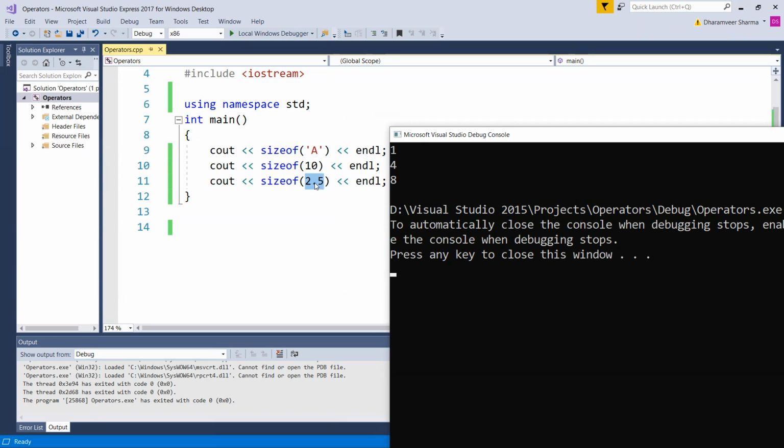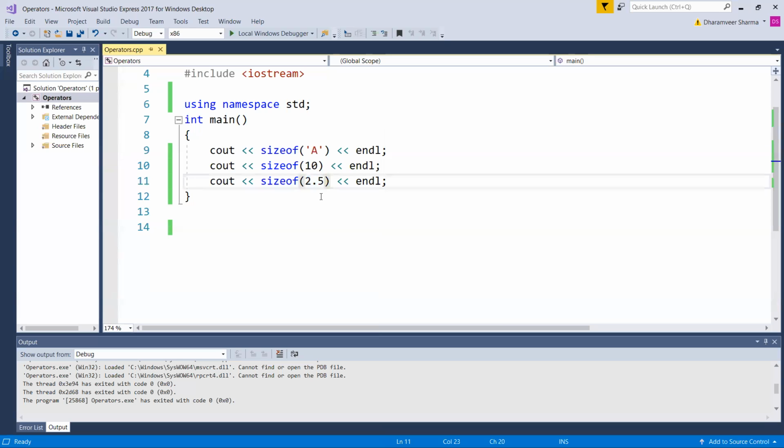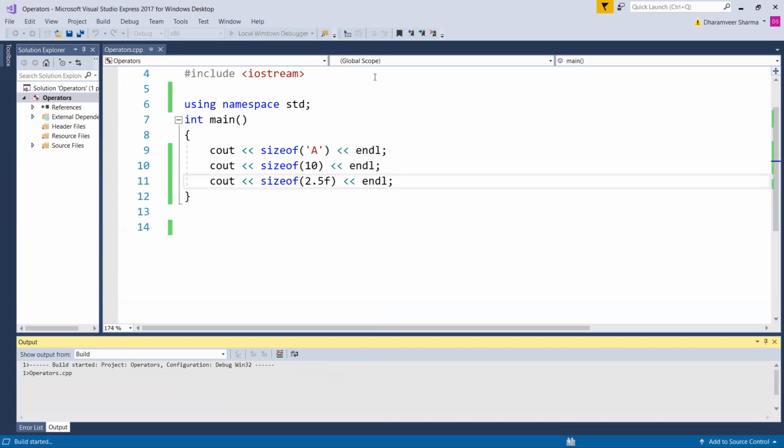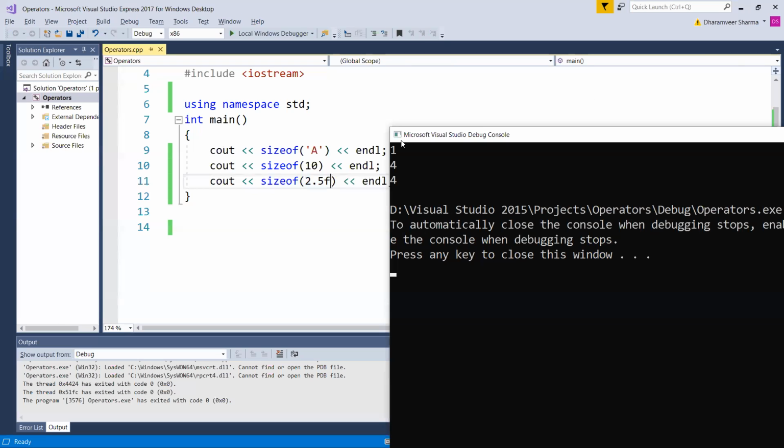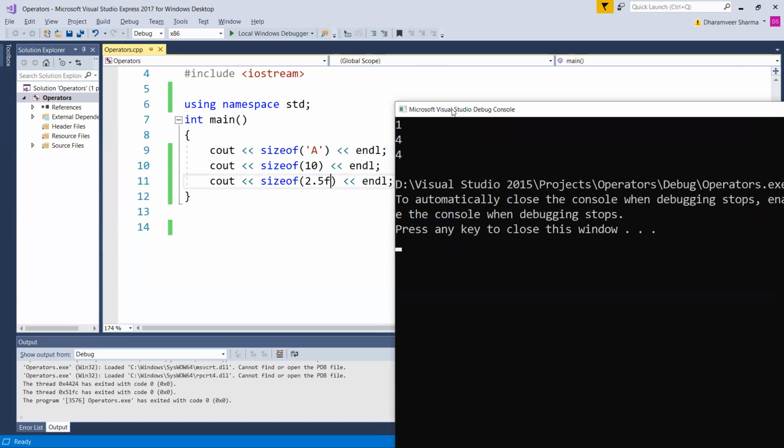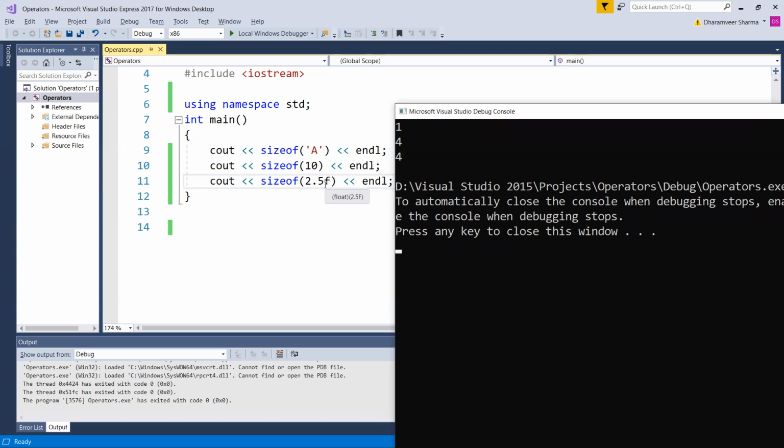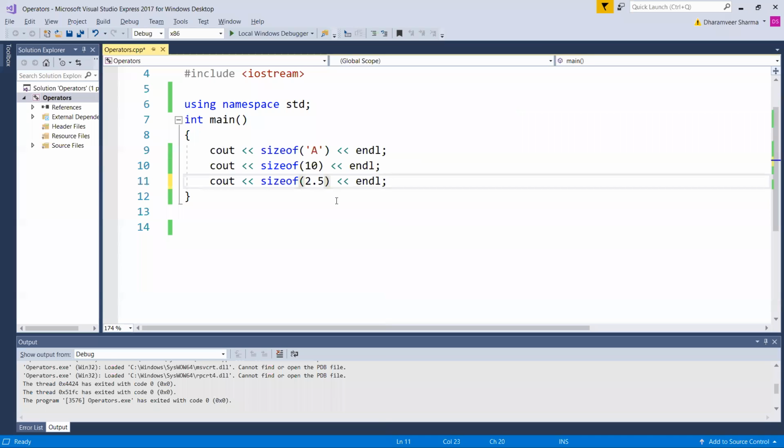Is it clear, children? Then what do we type for float? For float you write f at the end of it, then it will be treated as float, and in that case its size is 4 only. I hope it's clear now. Otherwise, if you are not writing f, it will be treated as double.